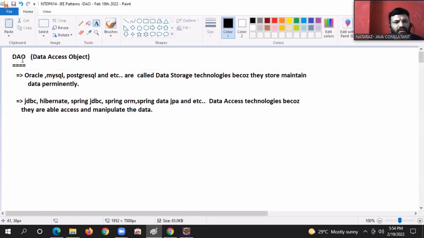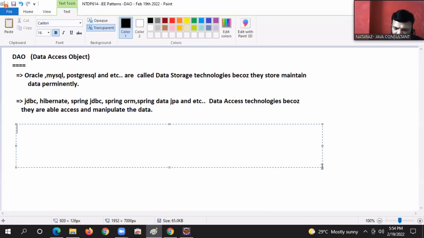Okay. DAO means what? Data access object. JDBC, Hibernate, Spring JDBC, Spring ORM, Spring Data JPA, and etc. are data access technology because they are able to access and manipulate the data, boss. Okay, guys. Next.